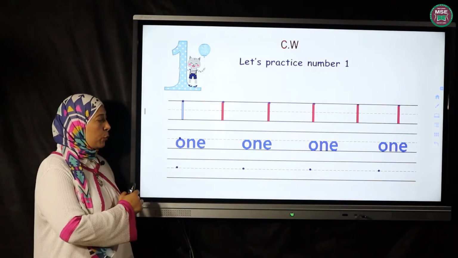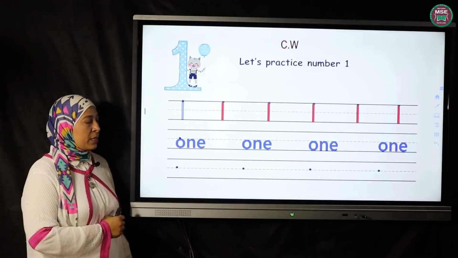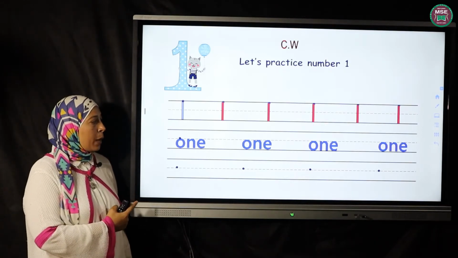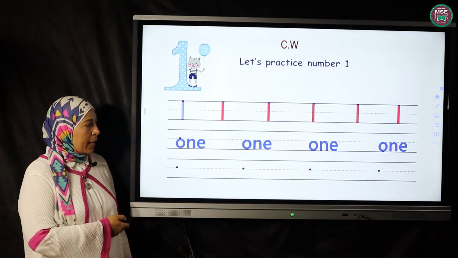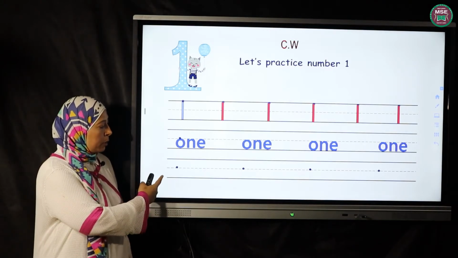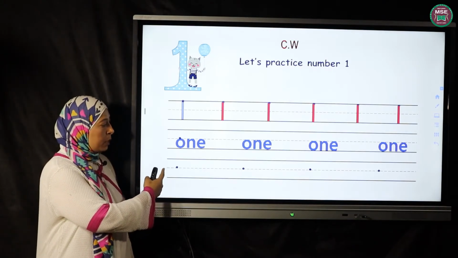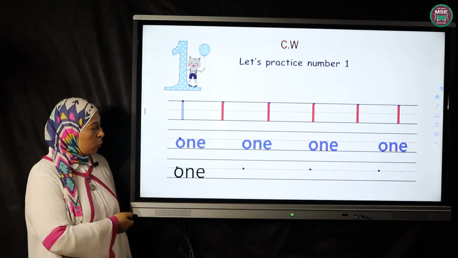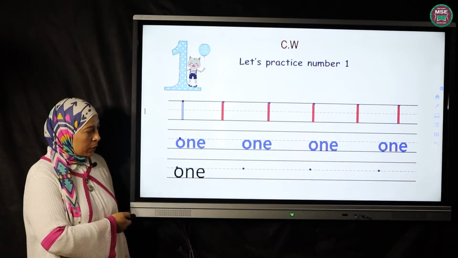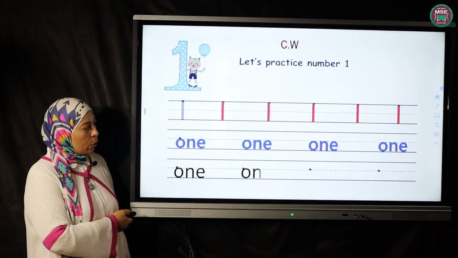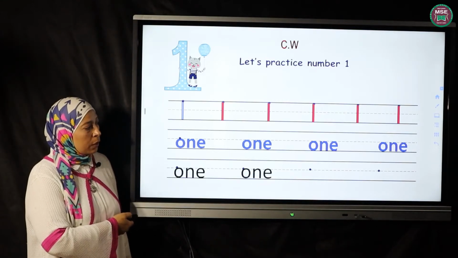And as I told you before, 1 is a crazy word. We say wa, but we write O-N-E, 1. O-N-E, 1. And when we write it between the 2 lines, the middle line and the lower line. 1, O-N-E, 1. Again, O-N-E, 1.